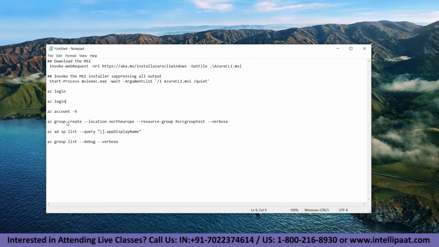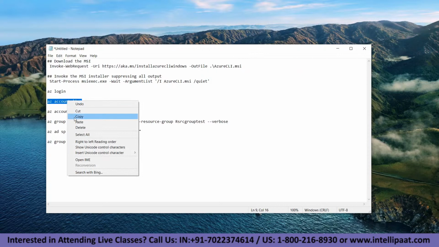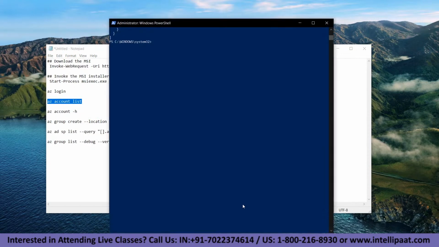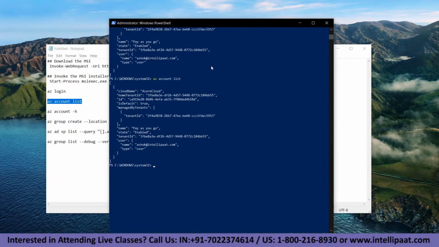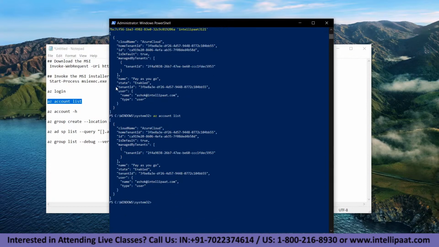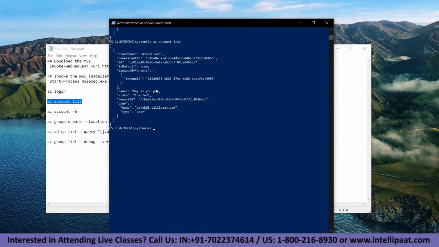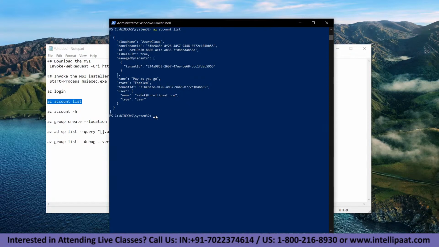So if I copy this command and paste it here and press enter, I'll have the details of the subscription type and I'll have the name of the cloud. All this information is already given while logging in also, but if the user needs to access it at any point in time, you can use that. Here I can see the cloud name is Azure Cloud and my subscription type is pay as you go, and the state is enabled.